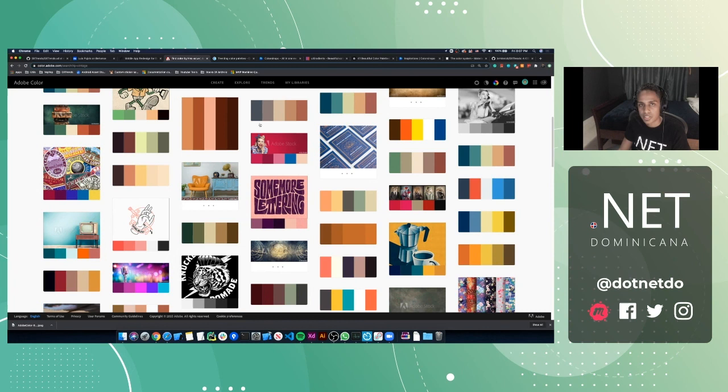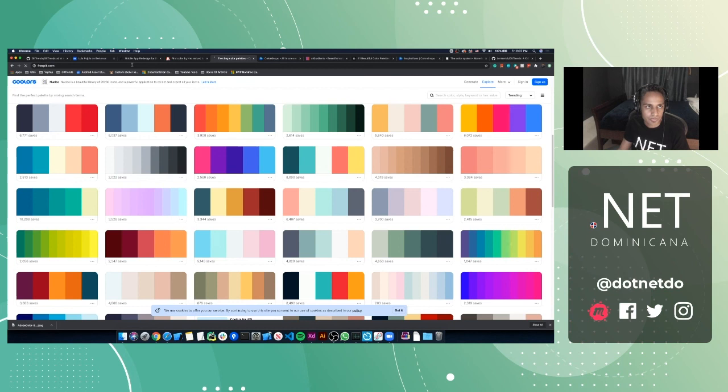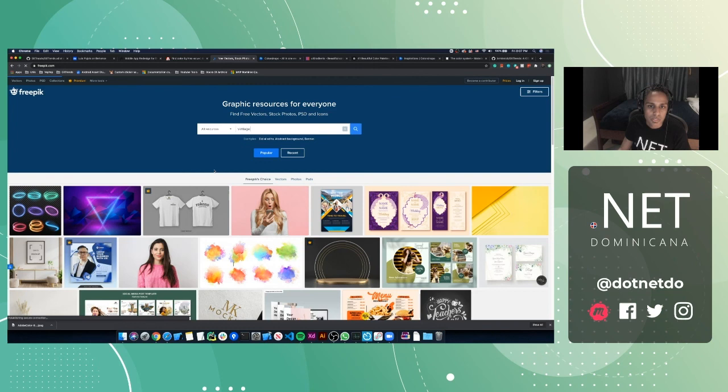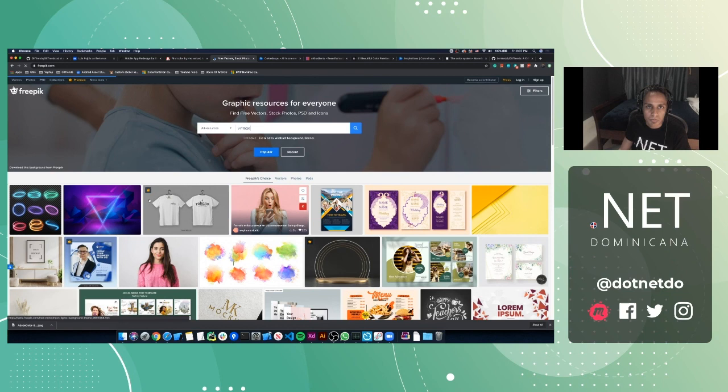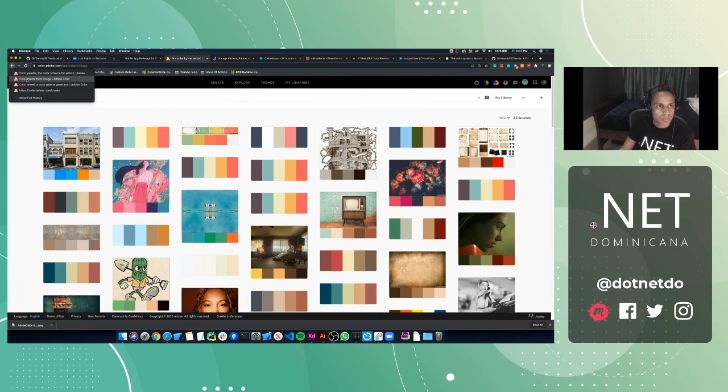Wait, I just downloaded the palette. I have to get it from here, because that site, when you press it, it downloads the palette instead of the image. Let's see how that loads. Go here, go here.